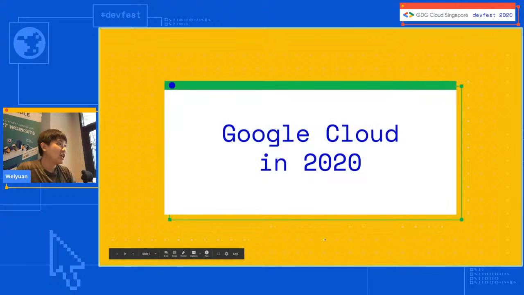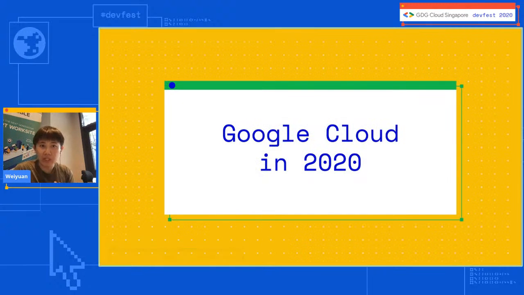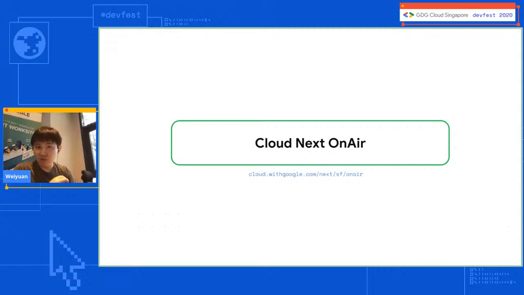Okay. All right. So let's talk a bit about what has happened to Google Cloud in 2020. Of course, COVID-19 happened. Things have changed. Cloud Next basically wasn't a physical event anymore, and it got shifted to the online variant. So now it's called Cloud Next on Air. You can go to that link to find out more about Cloud Next.